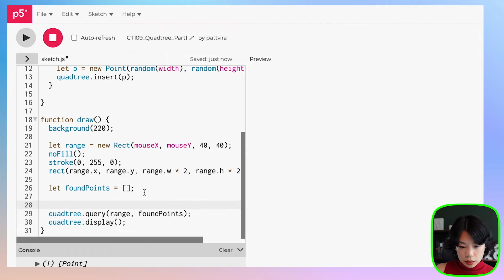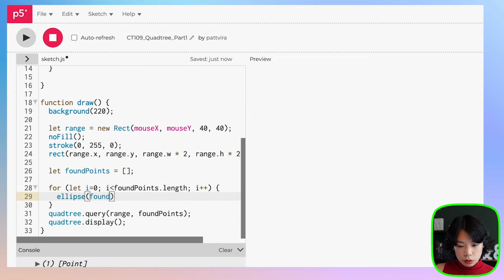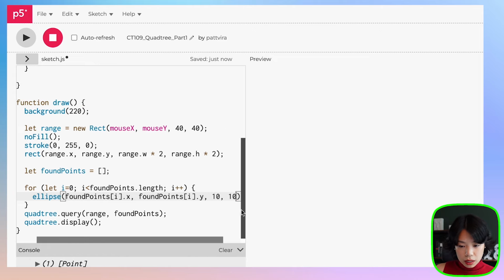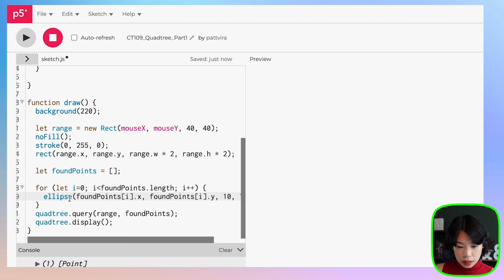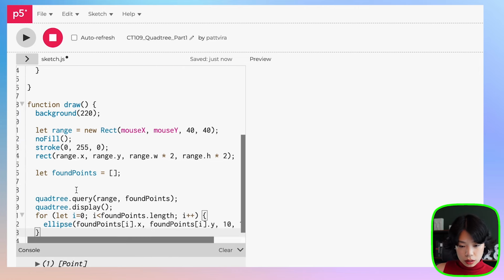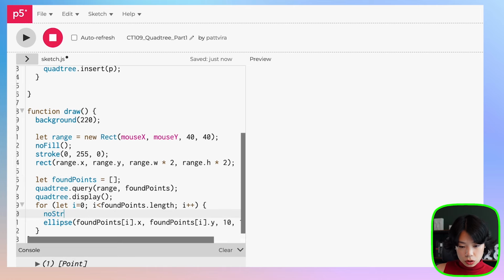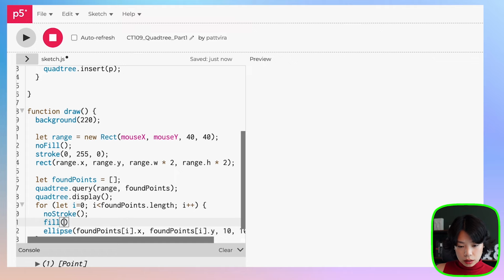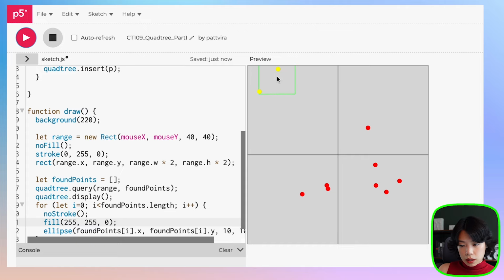So once we found the points, then we're going to loop through that array, foundPoints.length, i++, and then ellipse of foundPoints[i].x, foundPoints[i].y, and then we'll do 10 by 10. And actually, we are going to want it to be on top of this display function so that we can actually see it. And let's do noStroke and let's give it a color yellow. All right. Okay, so that is pretty much the basics of this Quadtree structure.